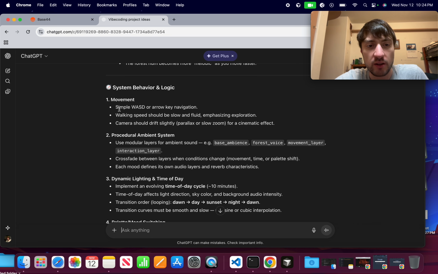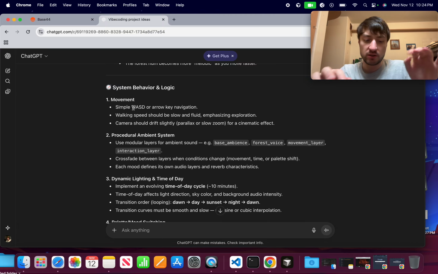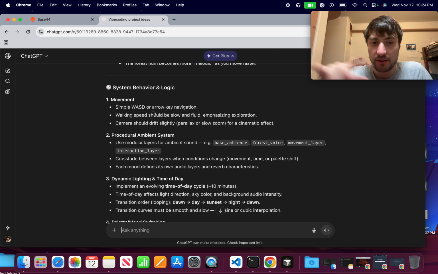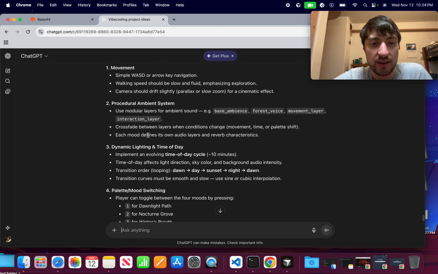Okay, so movement. Simple WASD or arrow key navigation. What is WASD? Okay, so I guess it's just like the keypad but on the actual letters instead of the up, down, left, right arrows. Okay, fine. Walking speed should be slow and fluid, emphasizing exploration. Camera should drift slightly, parallax, or slow zoom in a cinematic view.